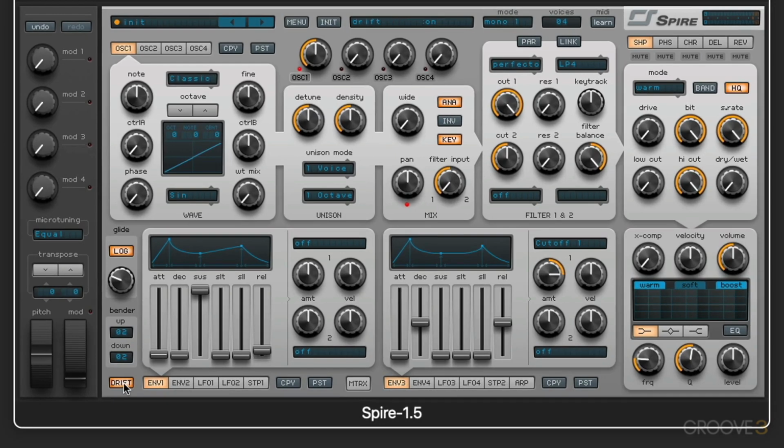Now underneath the bender range here, we have this drift button. Now this toggles the drift function on and off. And what that means is when it's switched on, it's going to enable a randomly changing pitch within a range of plus minus 3 cents. And it will also cause the LFO frequencies to drift as well. It gives you just a slight analog kind of feel when that's illuminated. And when we switch it off, it's going to be much more of a kind of perfect sound.